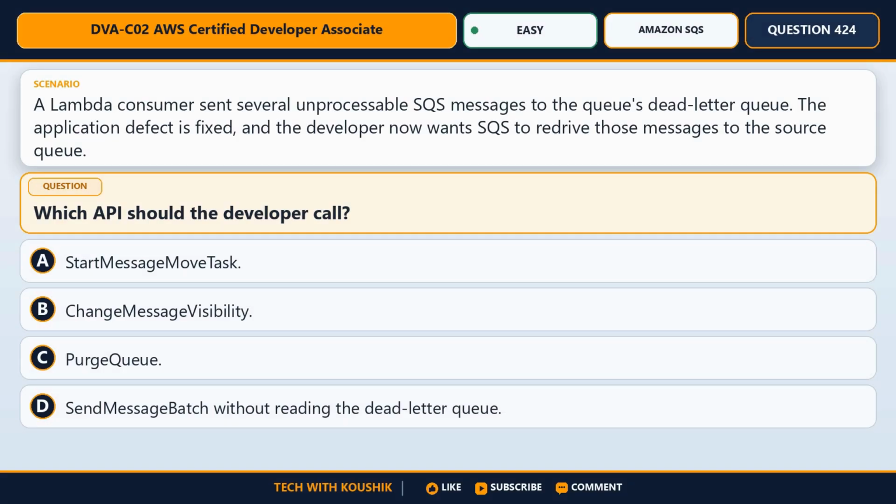Question number 424. A Lambda consumer sent several unprocessable SQS messages to the queue's dead letter queue. The application defect is fixed, and the developer now wants SQS to redrive those messages to the source queue. Which API should the developer call? Option A. Start message move task. Option B. Change message visibility. Option C. Purge queue. Option D. Send message batch without reading the dead letter queue.